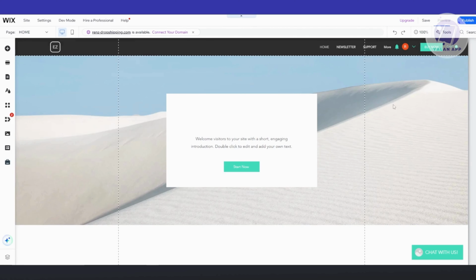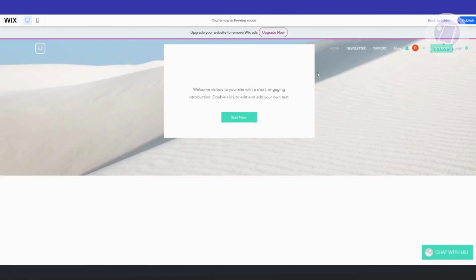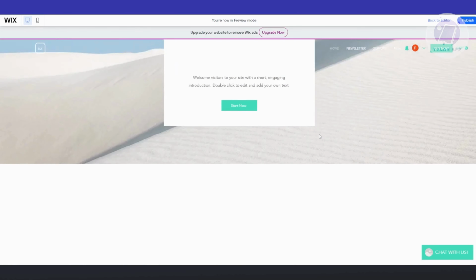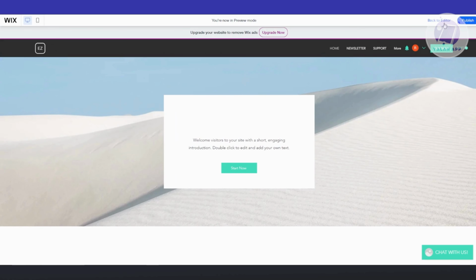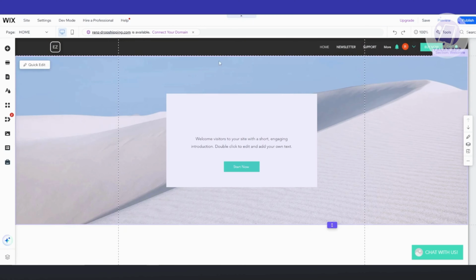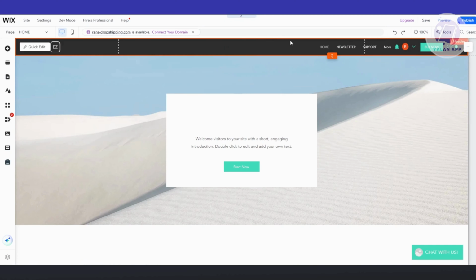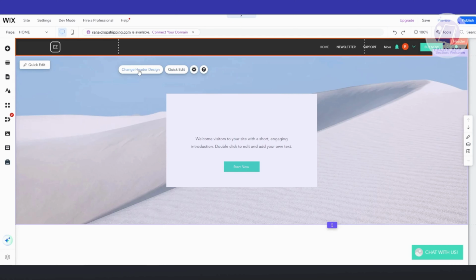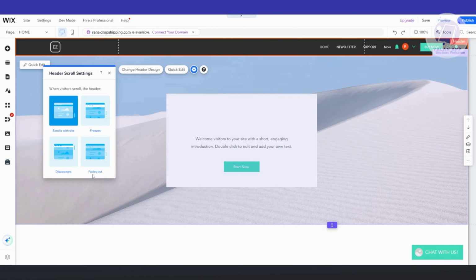Just as an idea, in my website, whenever I try scrolling down, it's going to actually leave the banner or the menu banner at the very top. It's just going to retain the text because I have this in a very specific format. So what we need to do is select our banner, or menu banner, and from then on click on the option for the header scroll settings, and you can choose whatever option you want. We have fade out, disappears, freeze, so you can choose whatever. If I choose disappears here, this will totally disappear from my website.